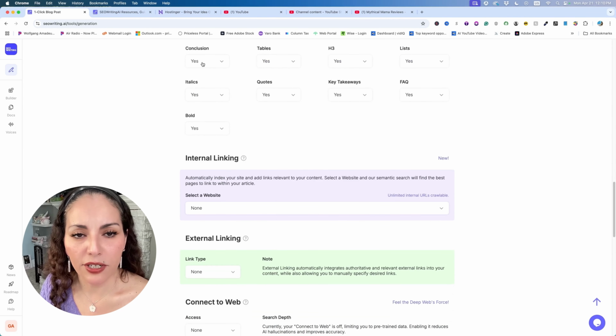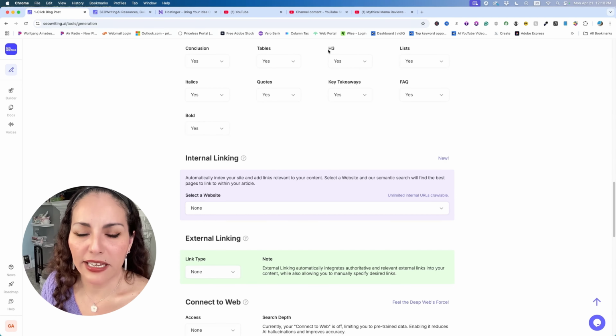Do you want a conclusion? Yes. Do you want tables? I'm just going to leave it as yes. H3 is for when there's like a subsection in the blog post. You can have a listicle. I'm going to say yes. Do you want to emphasize things with italics? Yes.